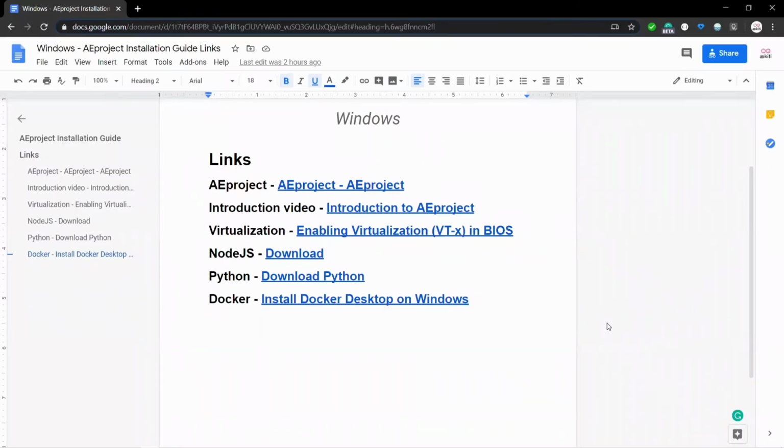I will use this document to explain how to install AEproject on your device, as I have a perfectly working AEproject package on my device, which I had to install and all that was required, so we don't have any issues with the internet connectivity.